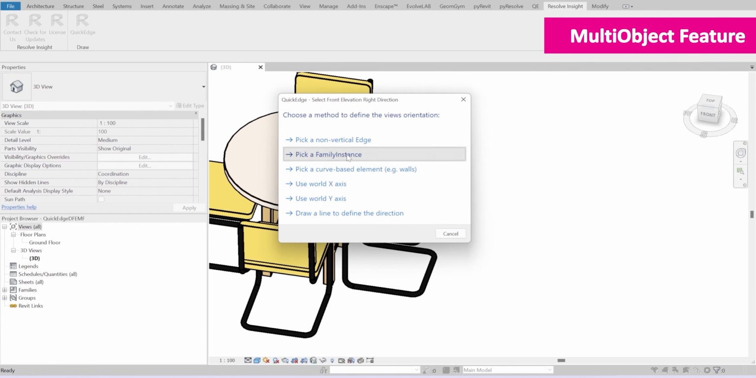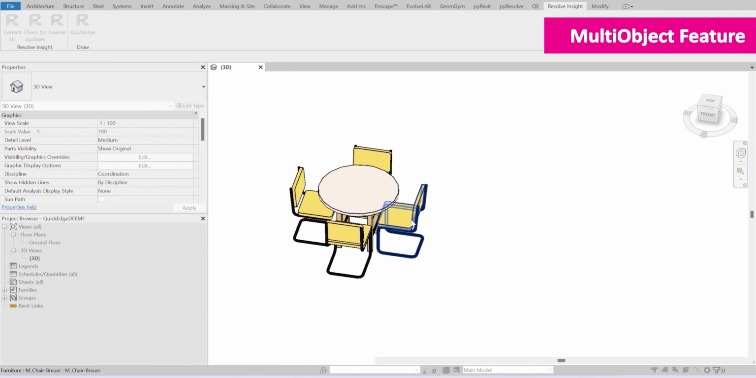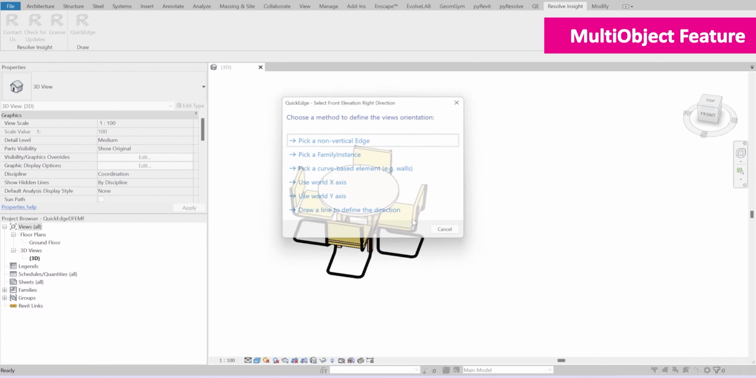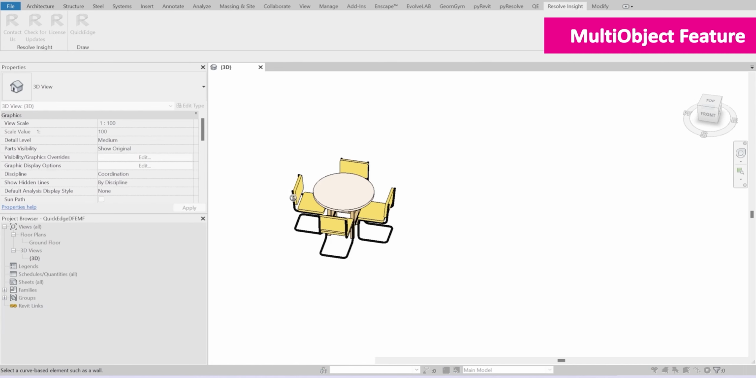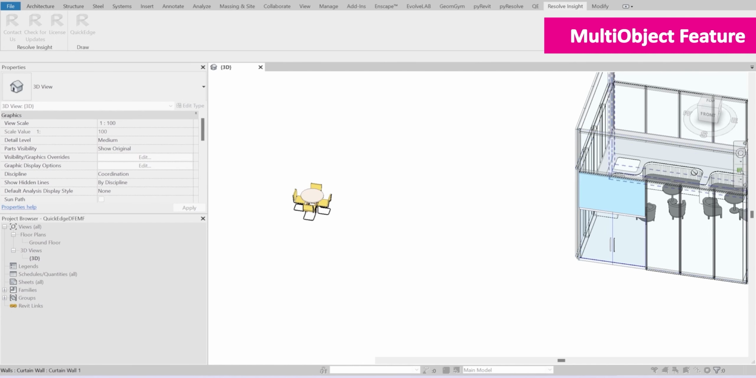pick a family instance. So this one would assume the direction that the family is facing. So it would take this direction that the family is facing, and it will use it as the right direction if you're looking at this object from an elevation front view. Same thing if you pick a curved element, for example, a wall, window, something linear, for example, something here. It will do the same thing. It will take this direction and it would assume it as the right direction from an elevation front view.